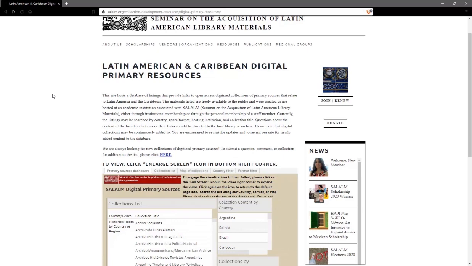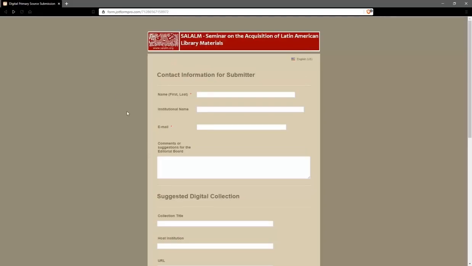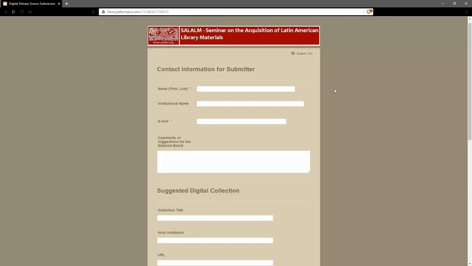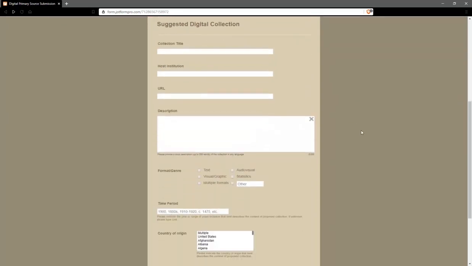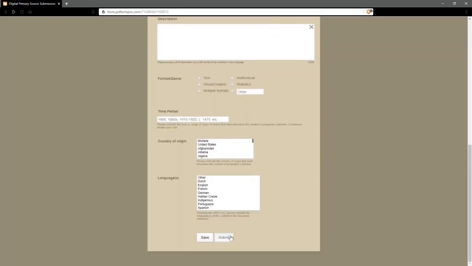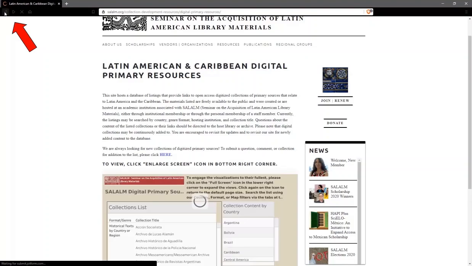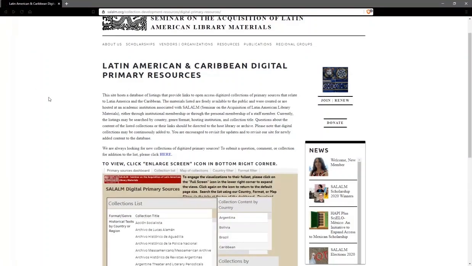Visitors to the web page can submit questions, comments, and candidate collections to the editorial board by clicking the hyperlink here. This live link will take you to an online submission form. Users may fill in the appropriate information into these empty fields and submit using the button at the bottom of the page. After submitting the form, you will need to use your browser's back key to return to the Digital Primary Resources webpage.